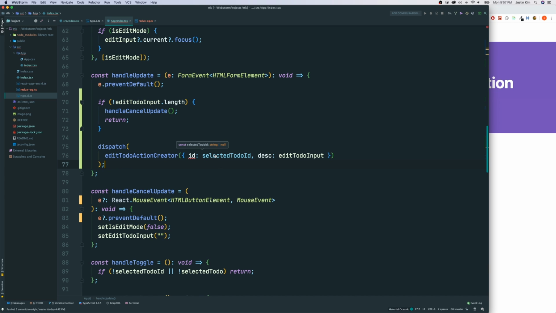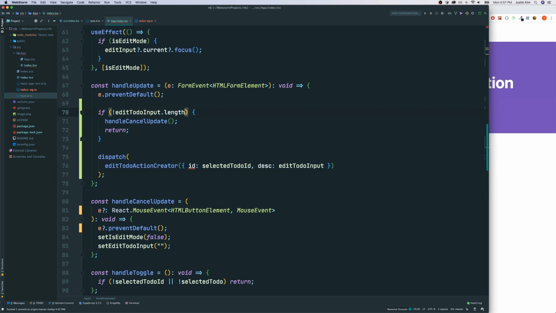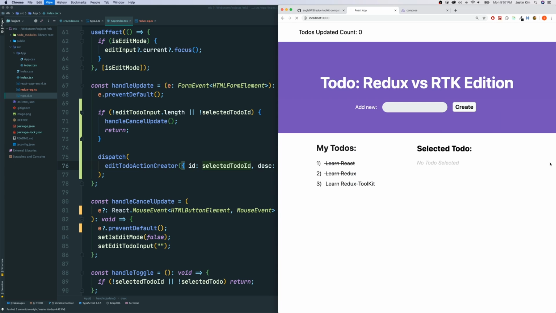Now this is erroring out because it thinks the ID that this edit to do action creator needs is a string, and that string has to be there. However, our selected to do ID could either be a string or a null. So we must also have a check here where we say or not selected to do ID. If that also doesn't exist, then just cancel update and return. So now it's no longer erroring out because the moment we get to this line, TypeScript knows for a fact that selected to do ID is not null. So that's good. I think that will work. Let's see if that works.